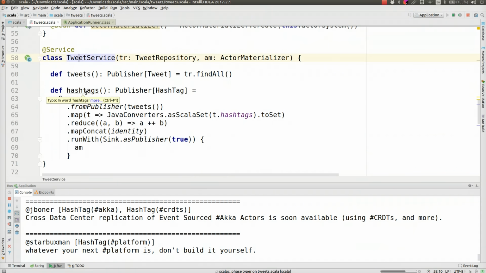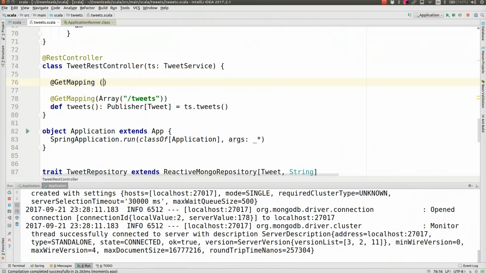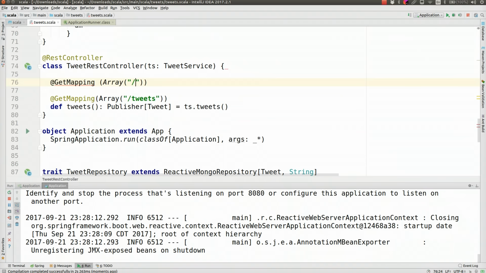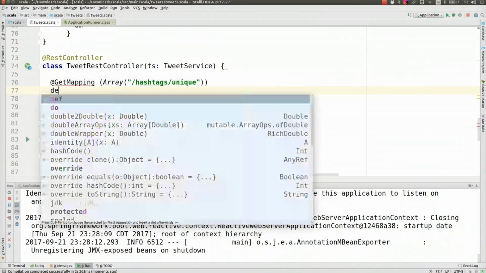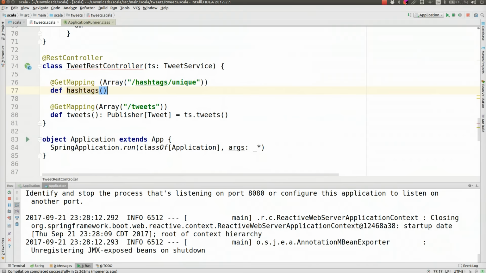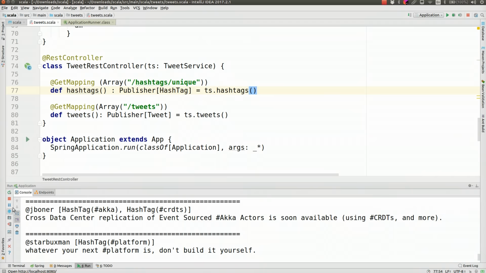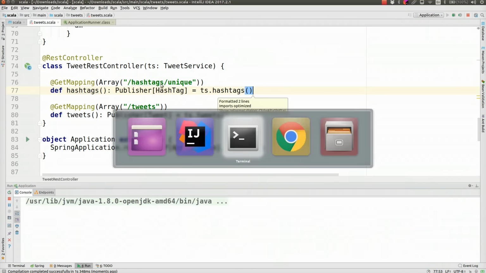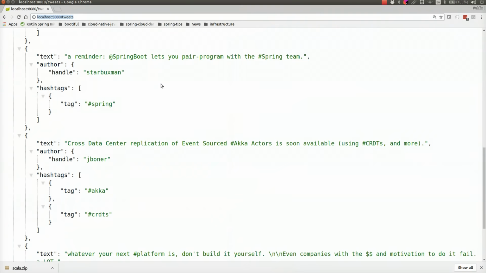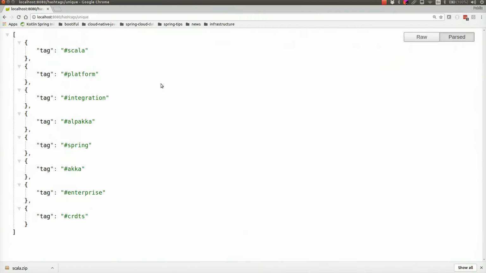All right, so let's see. Run this again, and we want to have a REST endpoint, don't we? So we'll say array of hashtags. We're going to call it the hashtags unique endpoint. Hashtags, publisher of Hashtag equals ts.hashtags. Okay. Run that again. Hashtags unique. All right. So there's our new endpoint created using the Akka Streams project.